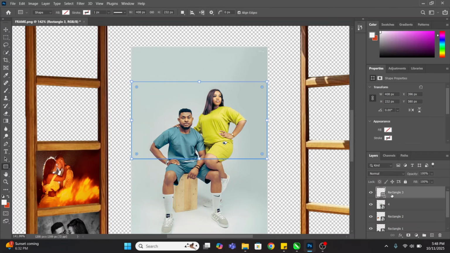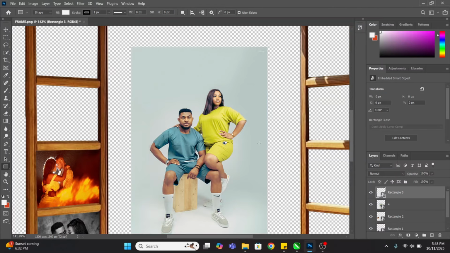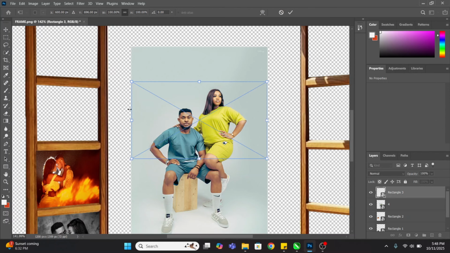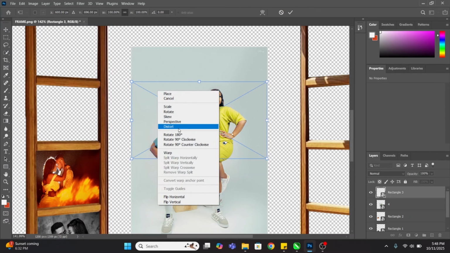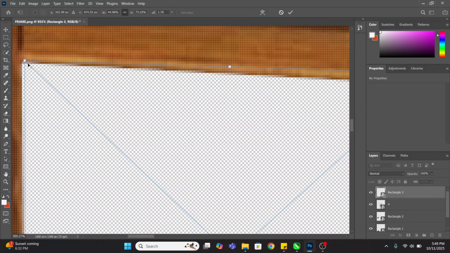Right? Then you can now right click here and then convert it to smart object, right? Then press Ctrl T, right click again, come to distort and then begin to drag it. This is where we are putting it, this place. Are you getting that? Right? When you distort, that's what you get.